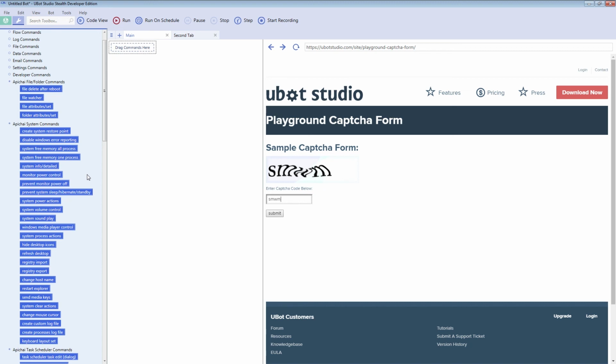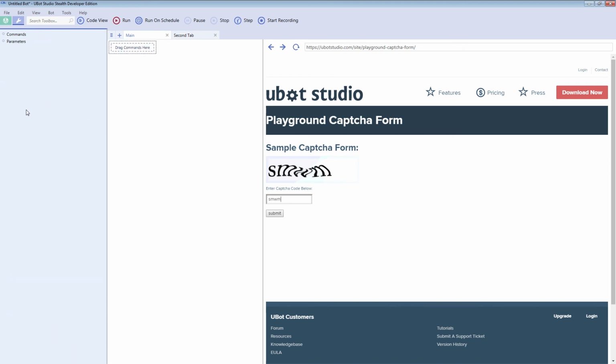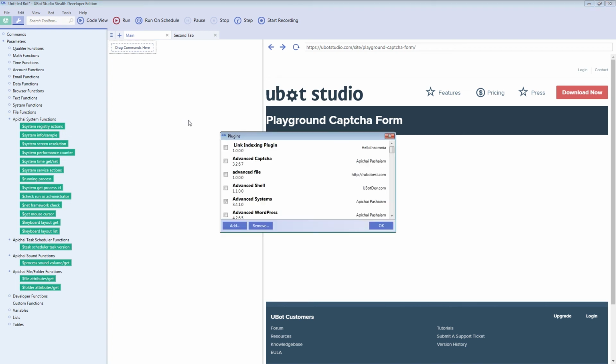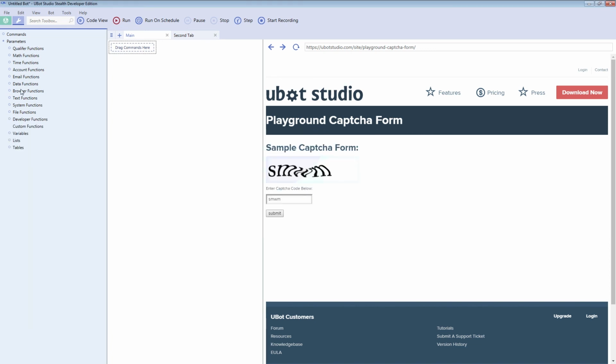Plugins extend the functionality of Ubot Studio. They basically add commands and functions that you can use within Ubot Studio. I'm going to go back into the plugins menu now, and I'm going to disable that plugin by unchecking it and hitting OK. And as you can see, all of those extra commands and functions are now gone.